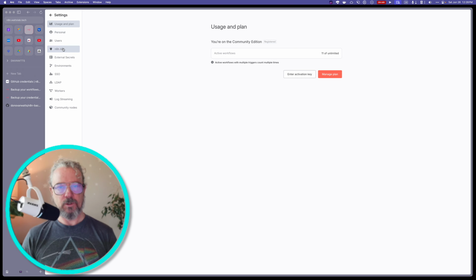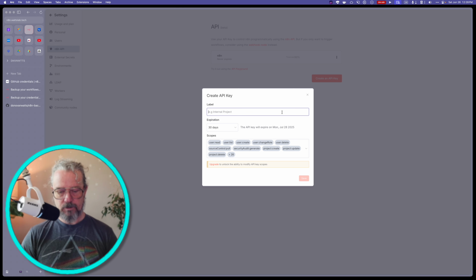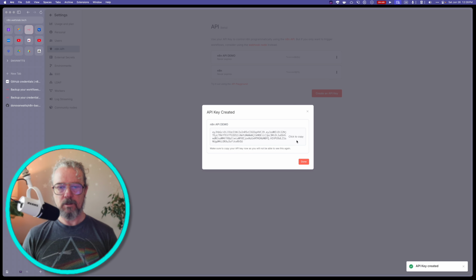Then if you look over here on the left-hand side, it says n8n API. I already have one, the one you saw earlier, but let's create an API key, and I'll call this demo. You might want to call it n8n, whatever you would like. And then you can say it has no expiration, and then you save it. I'm going to actually call this n8n API demo. I'm going to save it. Click to copy. I'm going to delete this API key after this video is recorded, so this will go away. Definitely don't ever share your API keys.